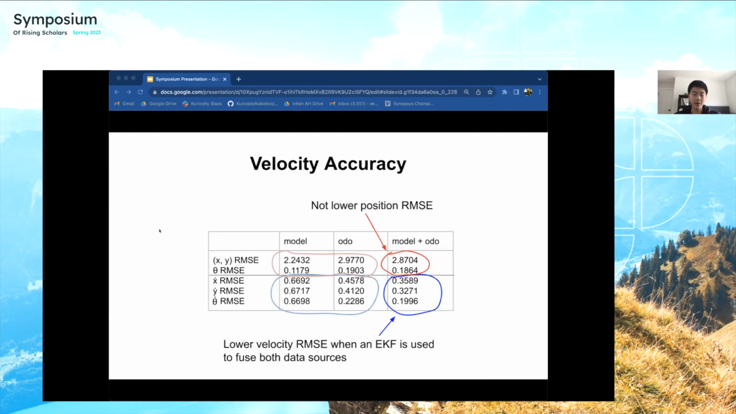First, I tested velocity accuracy by disabling camera measurements, because camera measurements give you your position. The velocity RMSE values from using an EKF to fuse the physics model with odometry are lower than that of only odometry or only the physics model, meaning it's more accurate. The position RMSE with an EKF is higher because without using a camera, neither the prediction nor the measurement directly estimates position, and that can lead to less accurate position estimates.